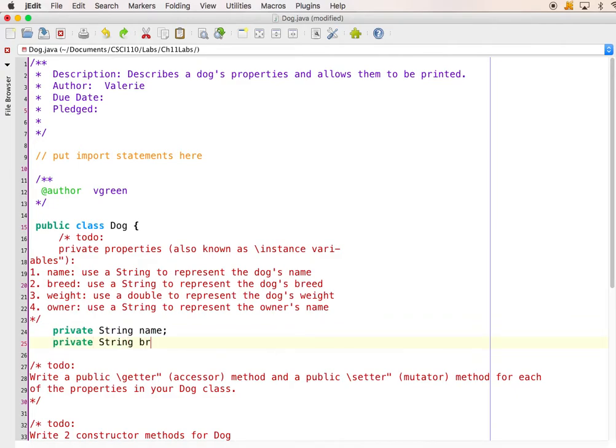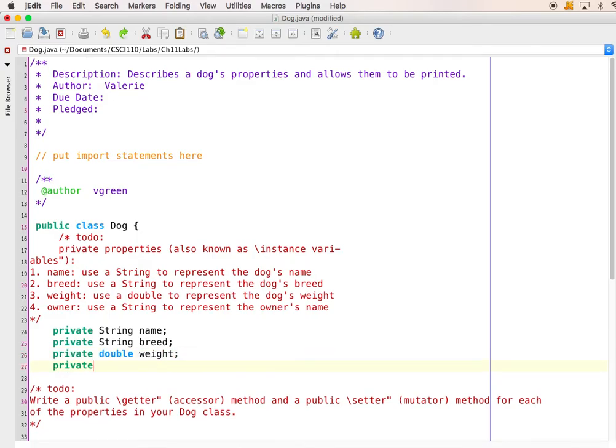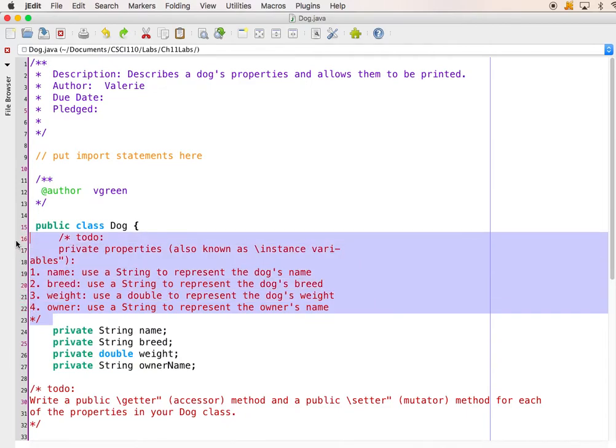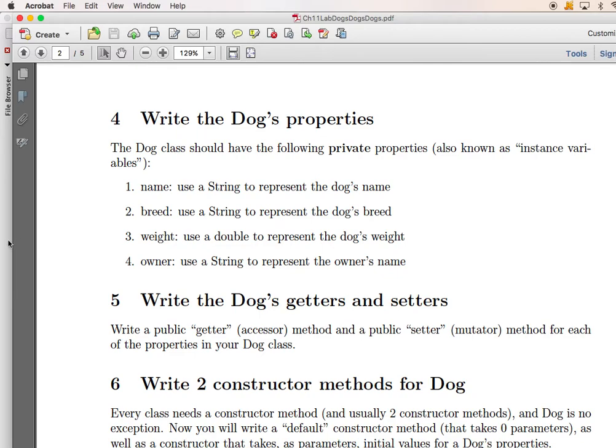Private string breed. How about breed? Keep it simple. Private double weight and private string owner name should do it. Okay. Might take just a quick look back at the handout to make sure I have what I need.